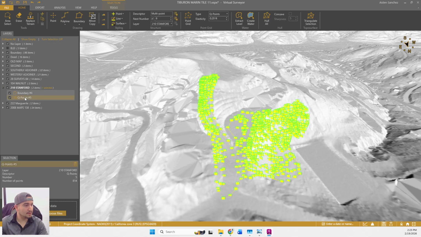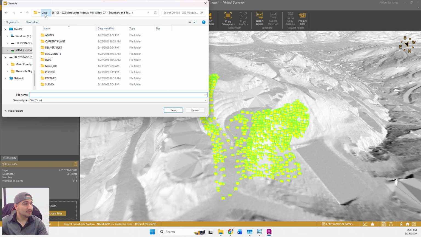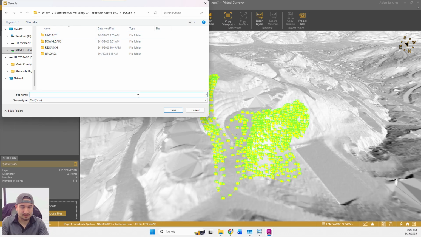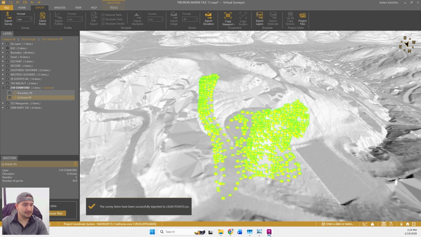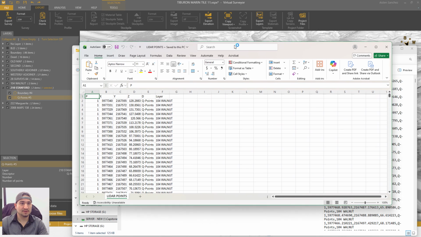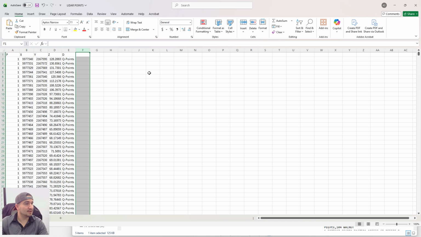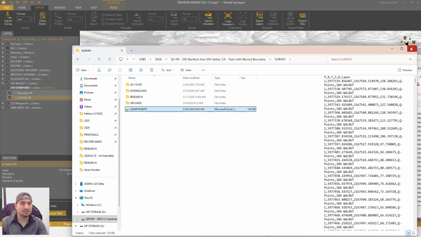All right. So when you go here, you go export, CSV, export survey. And we're gonna go 2026 survey. Just put it in the survey, and I just put Lidar points. All right. So then you go over here to your folder. There's our Lidar points, and you'll pop up a CSV. So then you'll delete all these, delete that layer. You need to know what point number range you're gonna put them in.